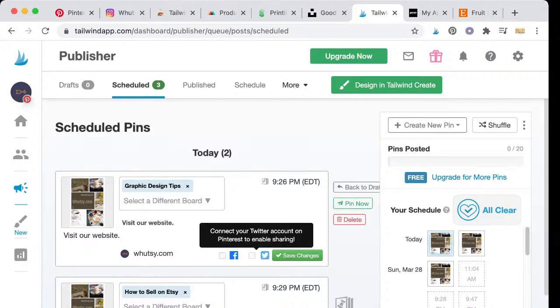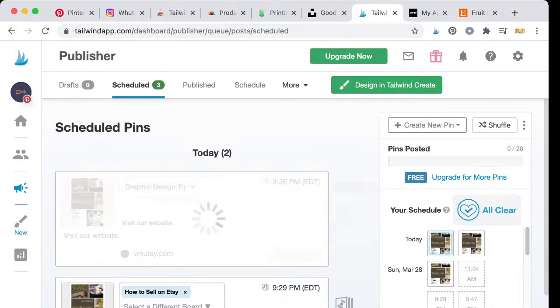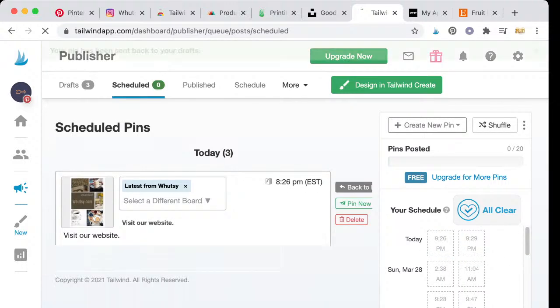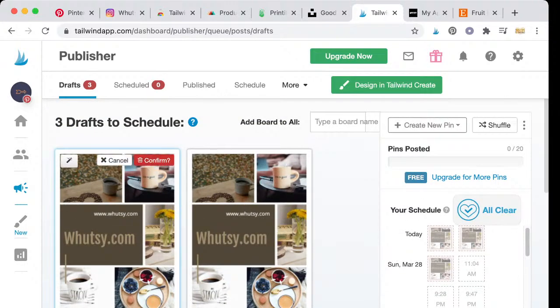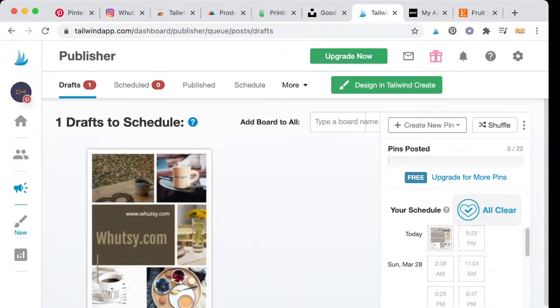Unfortunately, they don't do Twitter sharing at the moment. It says I can if I connect my Twitter account. Maybe that's a new feature, and then you can send it to Facebook, or we can delete the pin altogether. I probably wouldn't do that unless for some reason you know that a listing is never going to appear again ever in your shop. Then you'd want to delete a pin. But for the most part, if you want to get it out of here, I would just click back to drafts, and they all go back to drafts. Okay. All right. So I hope that made sense when you're working with the Create tool, how to do that.